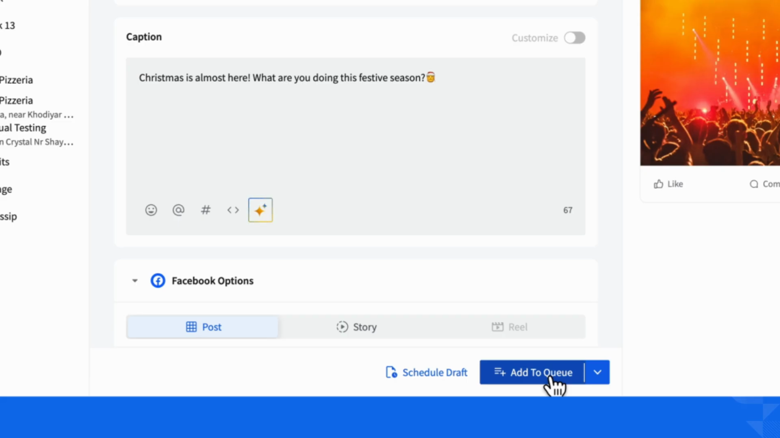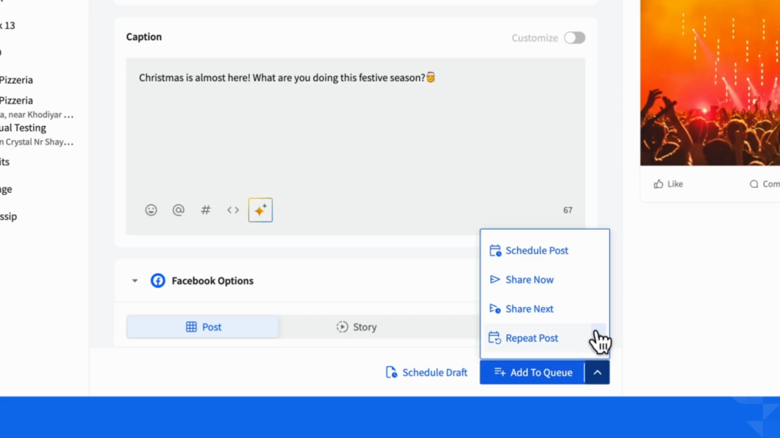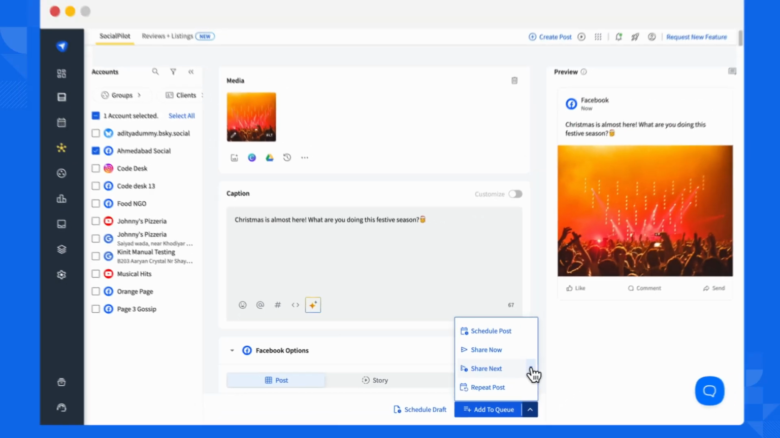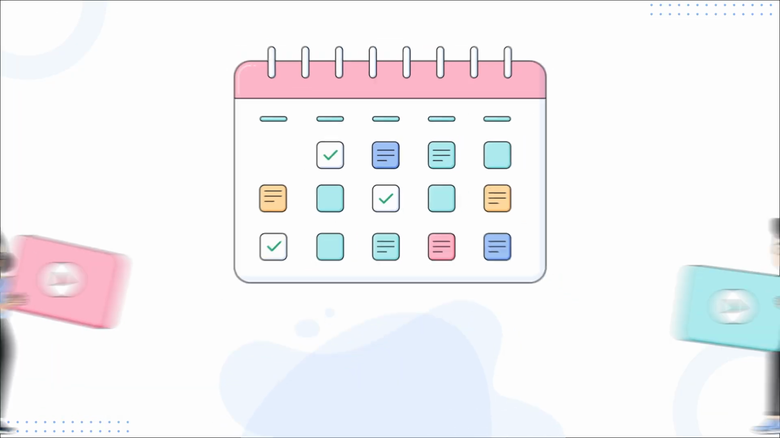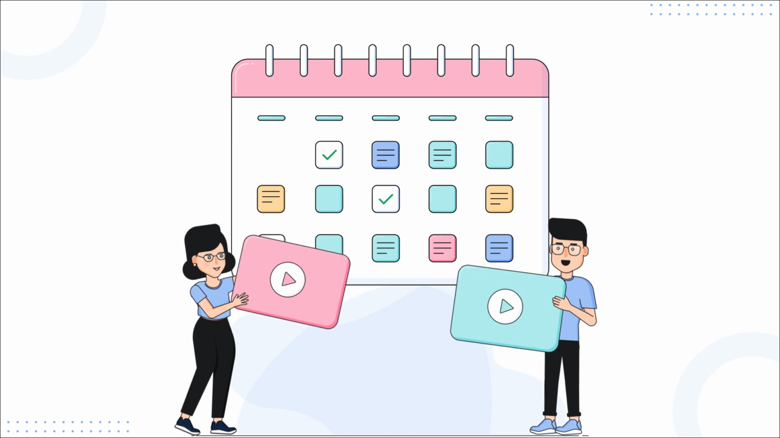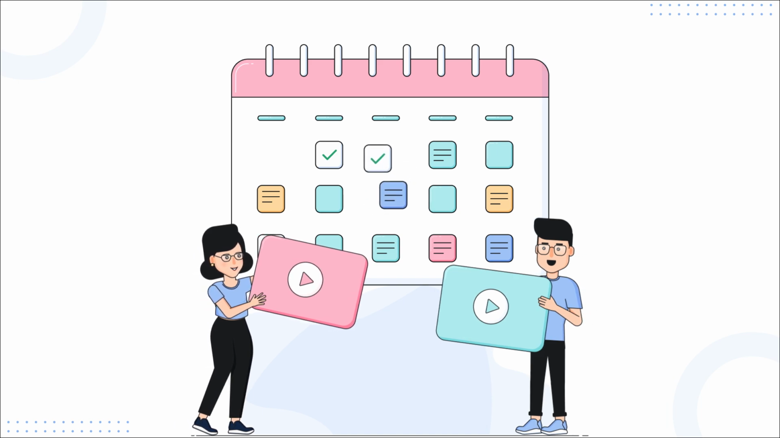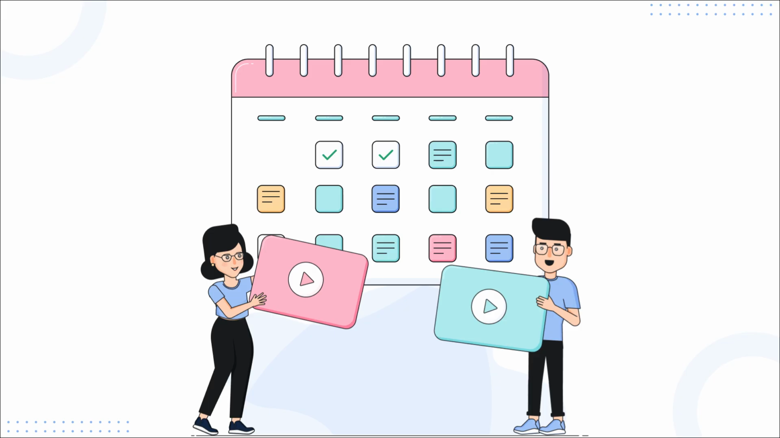When you select Add to Queue for a post, it automatically goes into the next available slot, organizing your content calendar efficiently. And if you have a must-share post, use the Share Next feature. This ensures your priority post gets published in the very next slot. If that slot is already filled, SocialPilot smartly moves your existing content up, making room for your important post without disrupting your overall schedule.